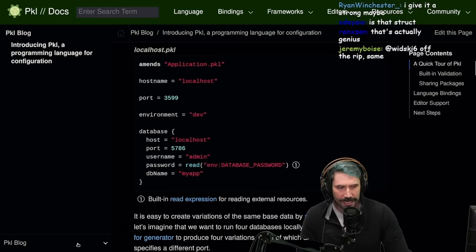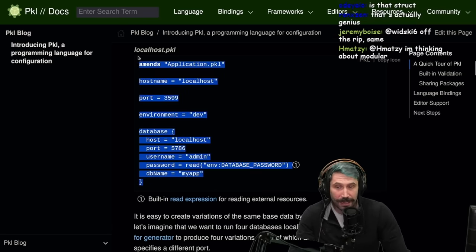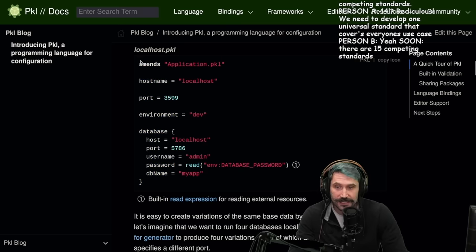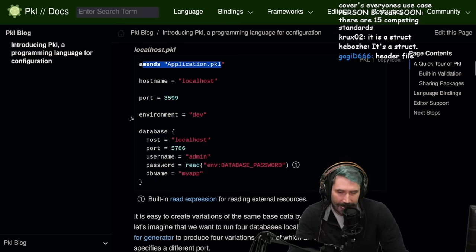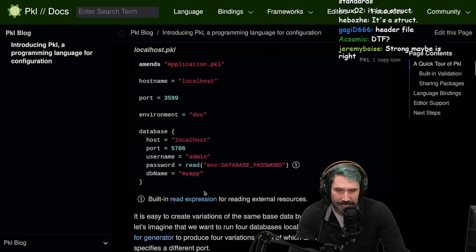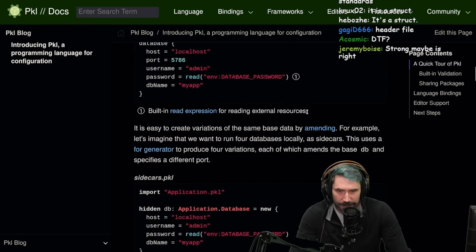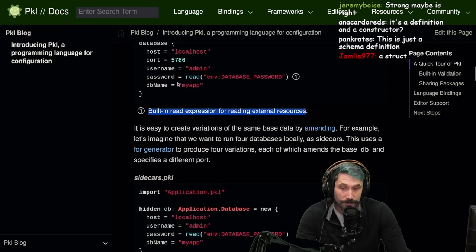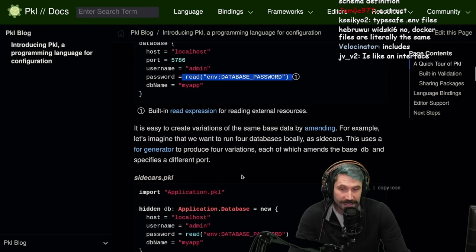It's more like DTS. I give it a strong maybe. I'm giving it a strong maybe right now because there's things I really like about this. This must effectively inherit or implement this thing. And then here's the implementation of said thing. Built-in read expression. By the way, this is super cool. Can we all just take a moment and say that that is super cool?